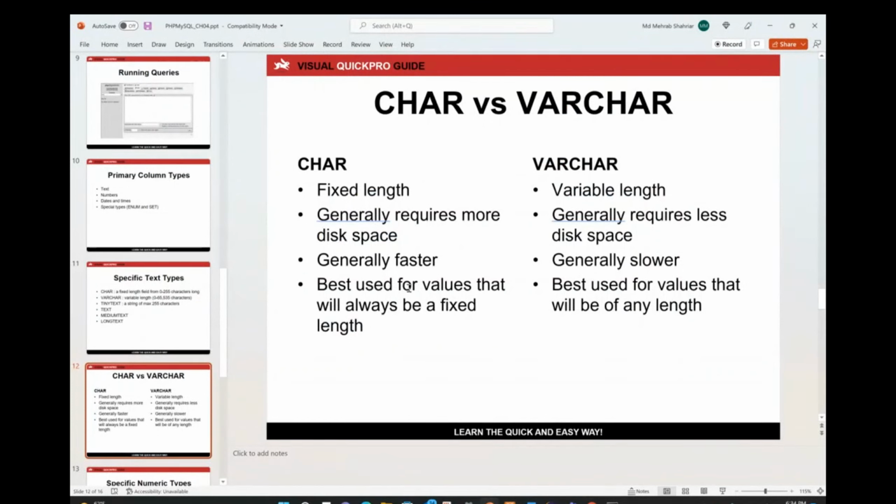So char is best used for values that will always be a fixed length. Suppose for product code, all the product codes, although they are different products, may have the same length. But varchar is best used for values that can be of any length. Suppose for name, different people or different products have different names, so they will be of variable length. And these are the two most commonly used kinds of text.